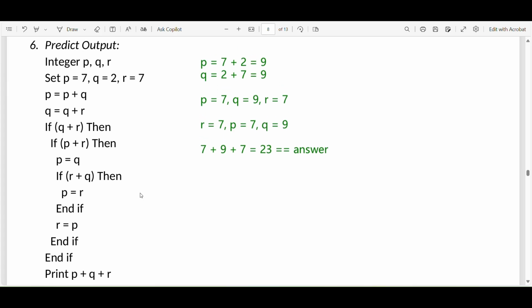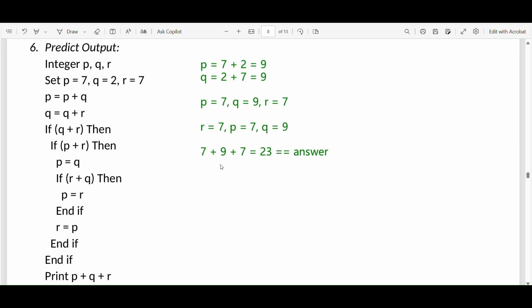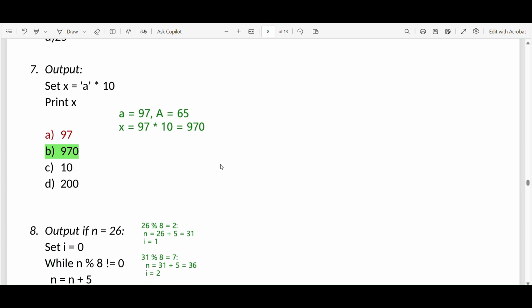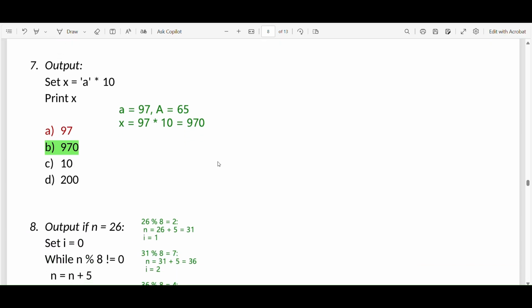So if you want to take a screenshot of this, you can take it. And after this question we are having another question which is 7. So here also you need to print the output.